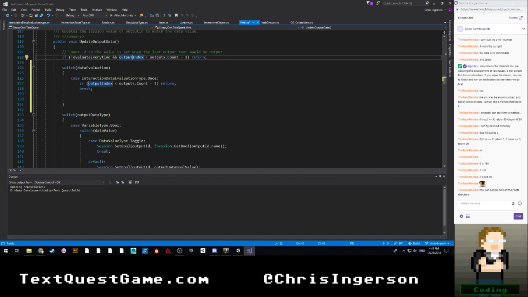Okay, so, problematic. Yes, it is. I don't have a way of checking if it's reached its maximum value, which, how can I stop that?